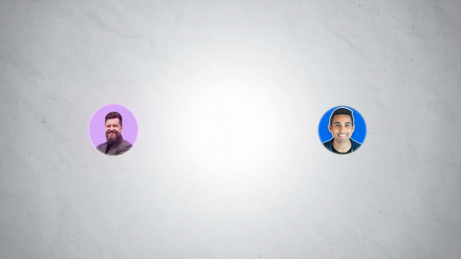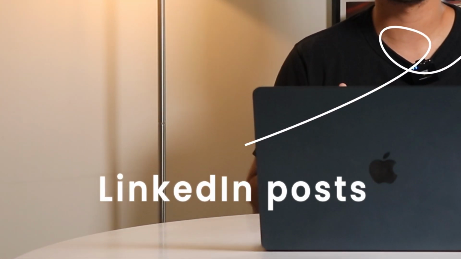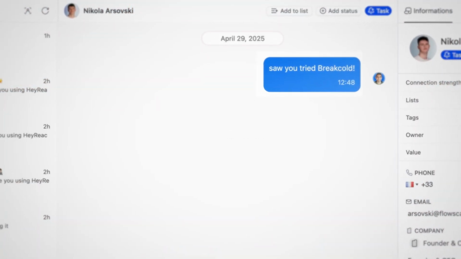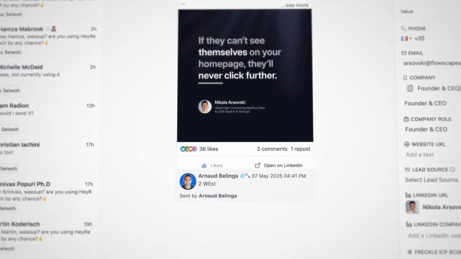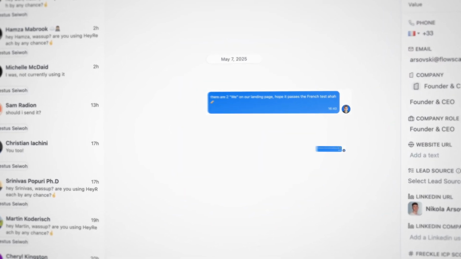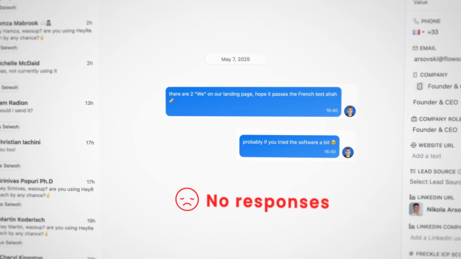back to your DMs. Another way to follow up is to simply send a very short message referencing one of the LinkedIn posts. You can see right here in this example with Nicola that initially he ghosted me on April 29th. Then I liked and commented on one of his posts and just after that sent a follow-up that links to that post. And I still got no response.